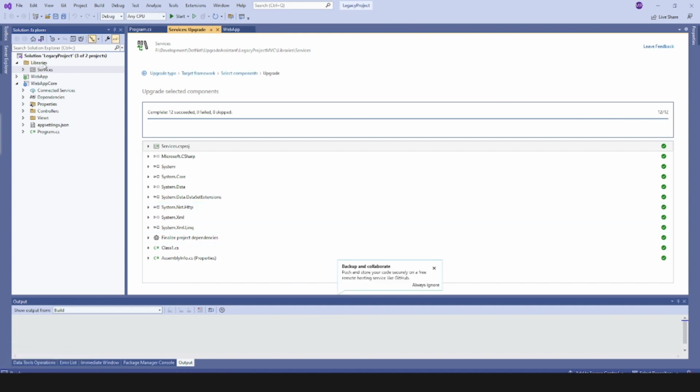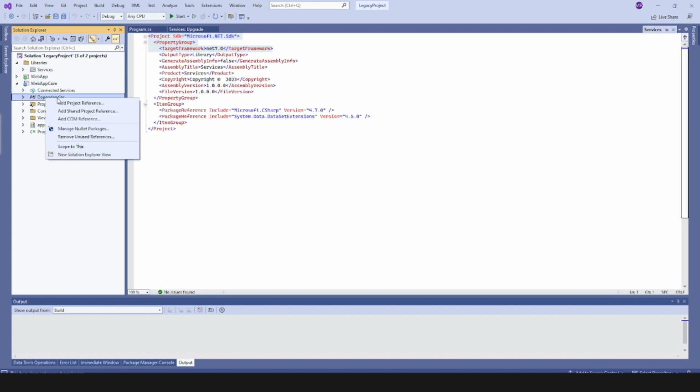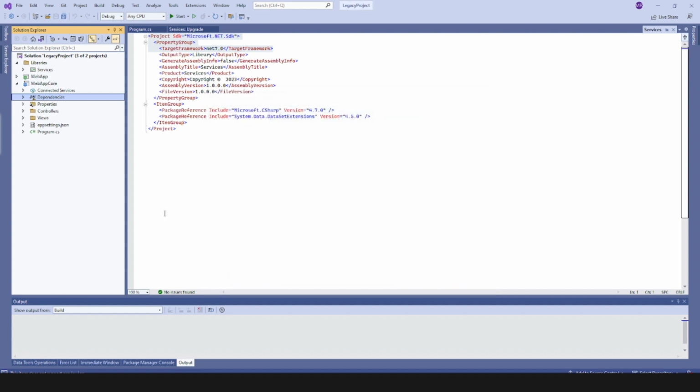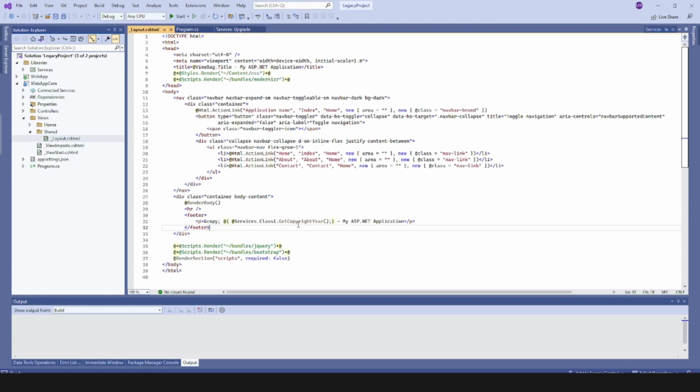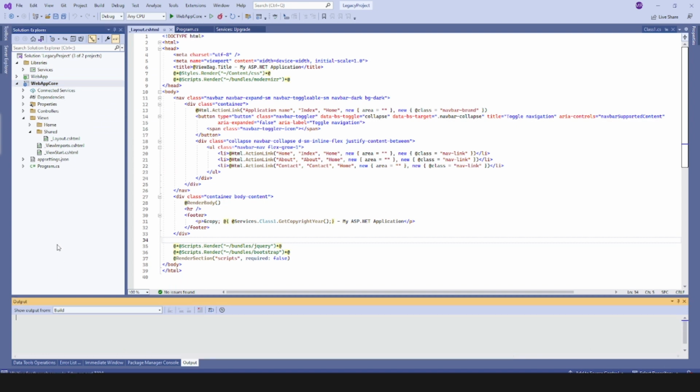Okay, and next thing is I need to double check if that project is converted. You can see that it's already now on .NET 7.0, and next I need to reference that project here in this web app. And to double check, I need to go to the View Shared Layout file to see if that method is accessible from here or not. So that is accessible, which is good. Let me rebuild that again, set as startup project and initialize that again.